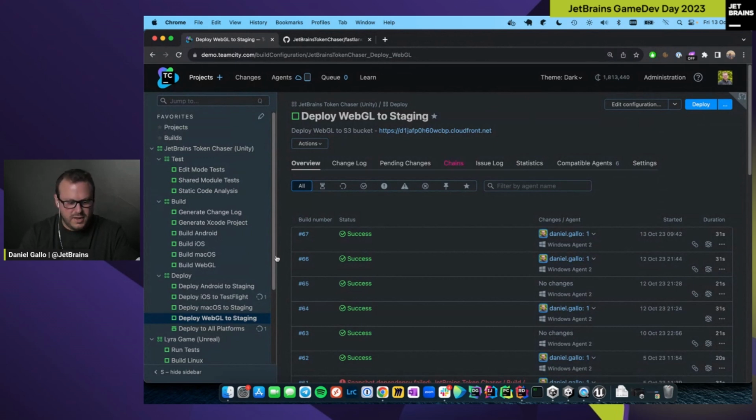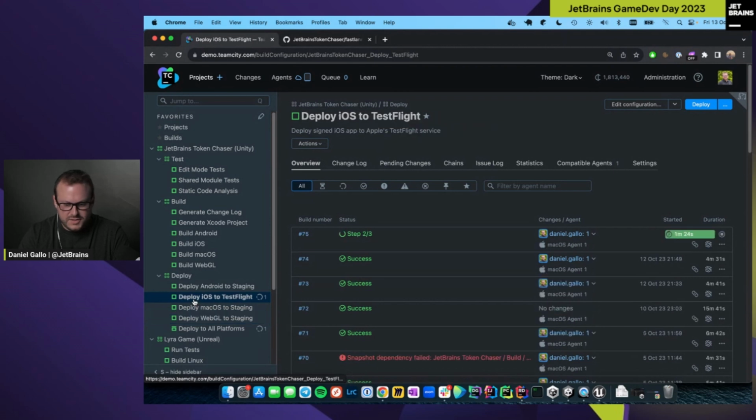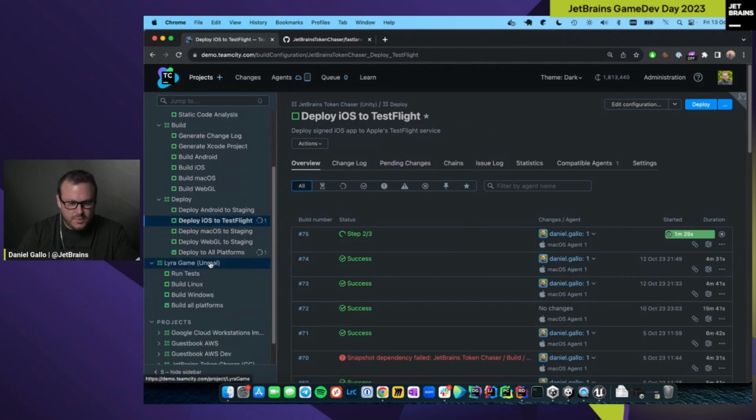Okay, so over on the deployment for iOS TestFlight, this is still running, but we will let that run through for a bit longer. But this is showing a good example of how to build and deploy a game for Unity, but we also offer a similar build runner for Unreal Engine. And just as I said that, the deployment to iOS has succeeded.